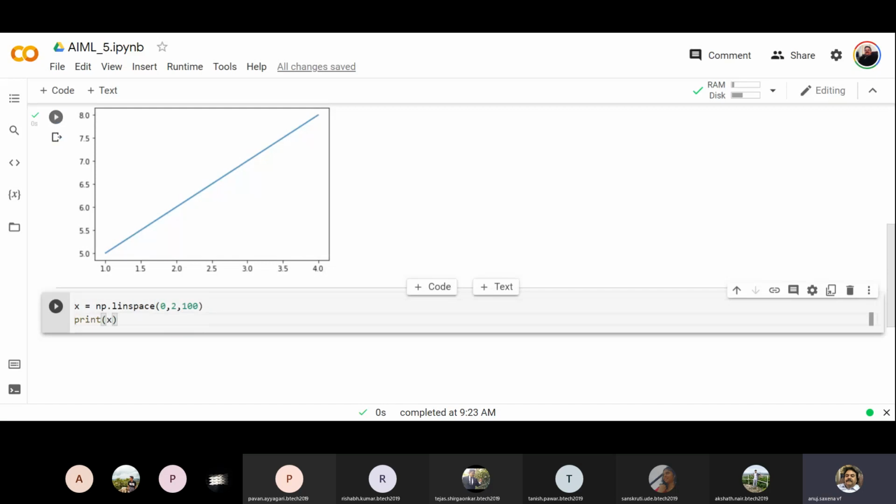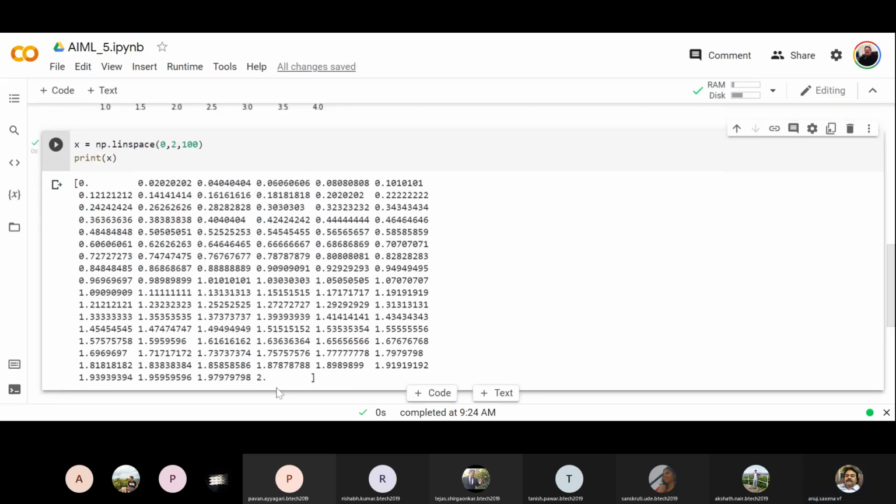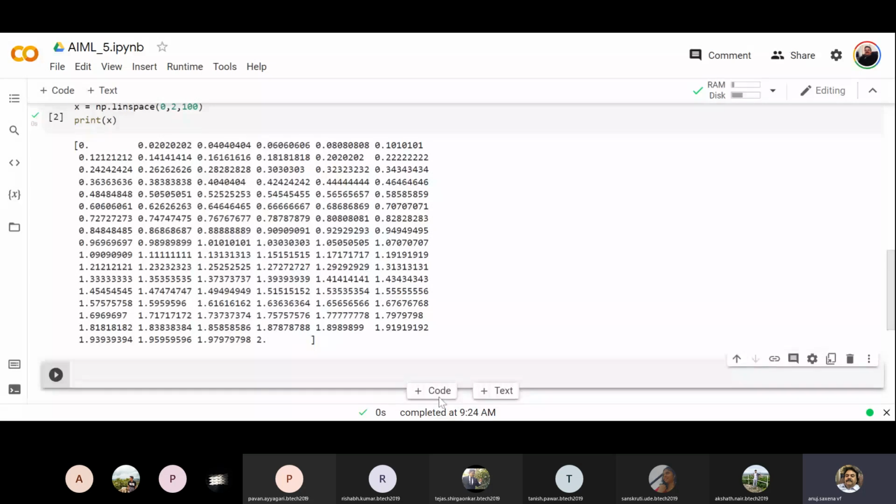Step by step we have to see. Okay, so data is generated. You can see that starting from 0, 100 numbers are generated. You can have a look at the size, length, and everything. You can see the shape also if you want. We'll come to that also. I'll be taking that now.